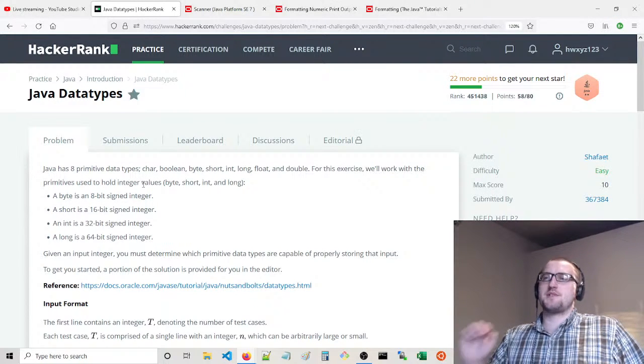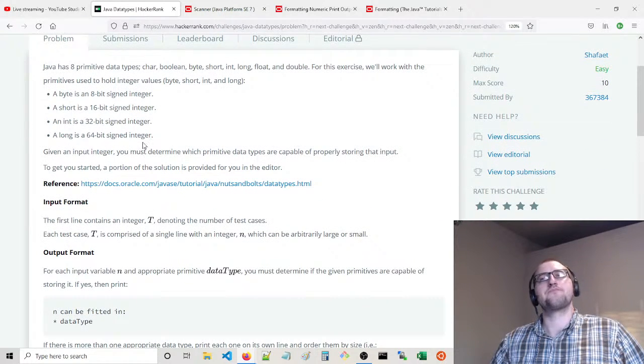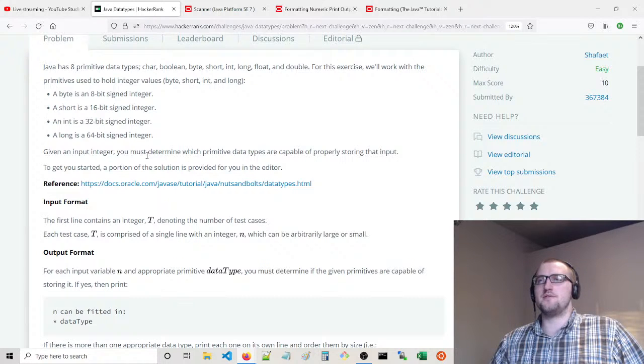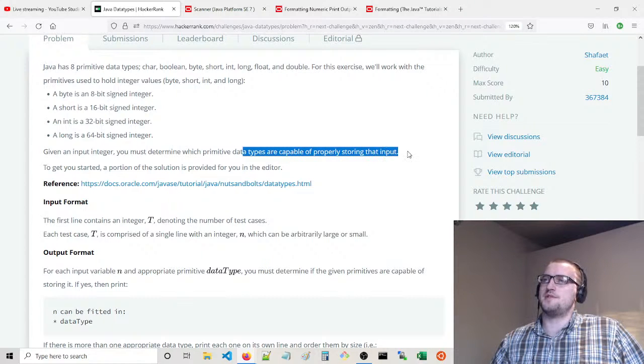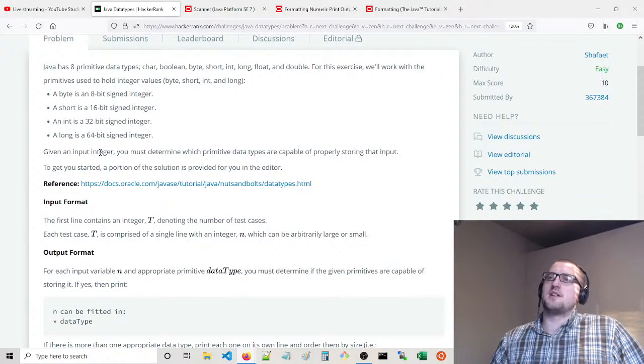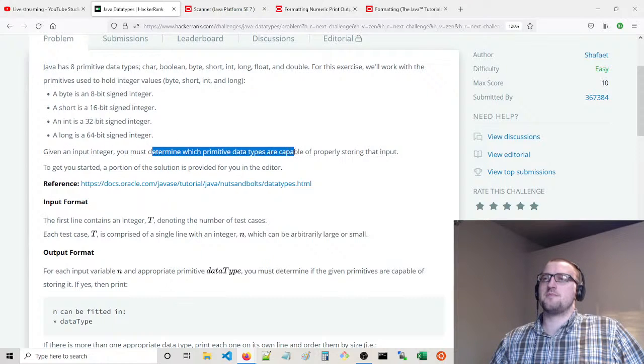Java has 8 primitive data types: character, boolean, byte, short, int, long, float, and double. For this exercise, we'll work with the primitives used to hold integer values: byte, short, int, and long. A byte is an 8-bit signed integer, a short is a 16-bit signed integer, an int is a 32-bit signed integer, a long is a 64-bit signed integer. Given an input integer, you must determine which primitive data types are capable of properly storing that input.